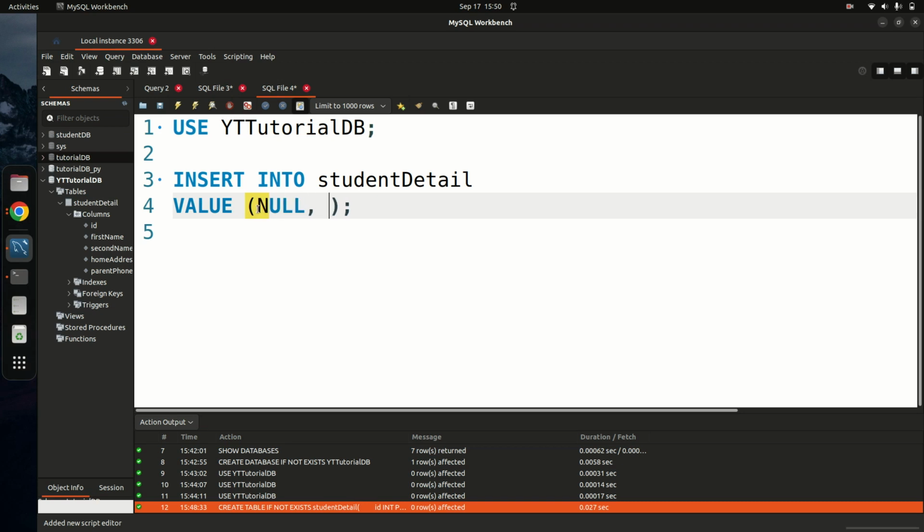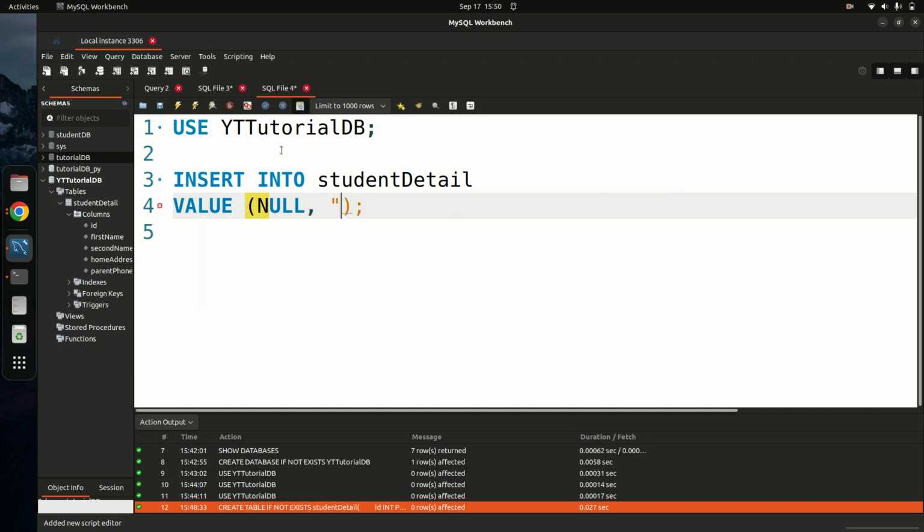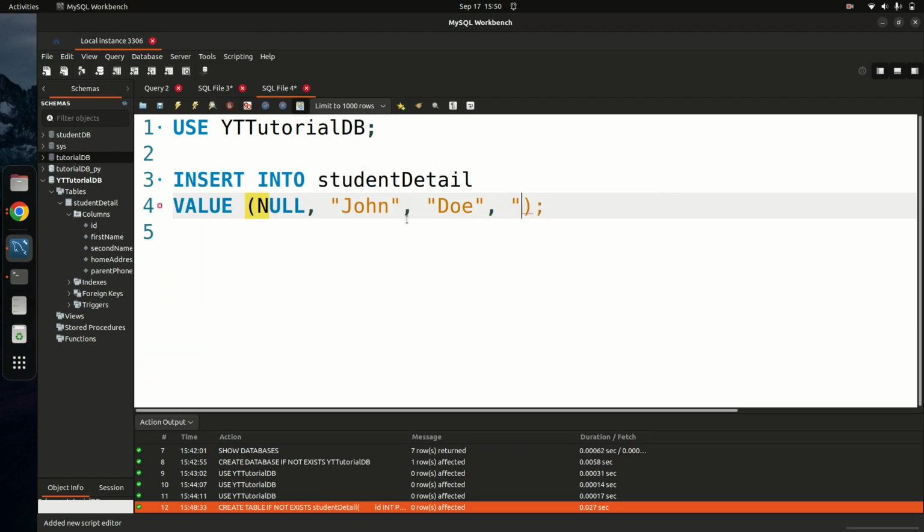Okay, and what's next after the student ID is the first name, the second name. So let's go ahead and pass in the first name, and let me just say John, and then the second name is gonna be Doe. Then we have the home address and the parent phone. The home address is going to be a string, a variable character. I'm currently living in Nairobi, so I'm going to say Nairobi, and then 2222. Okay, just a random number, and then you can pass in the telephone number.